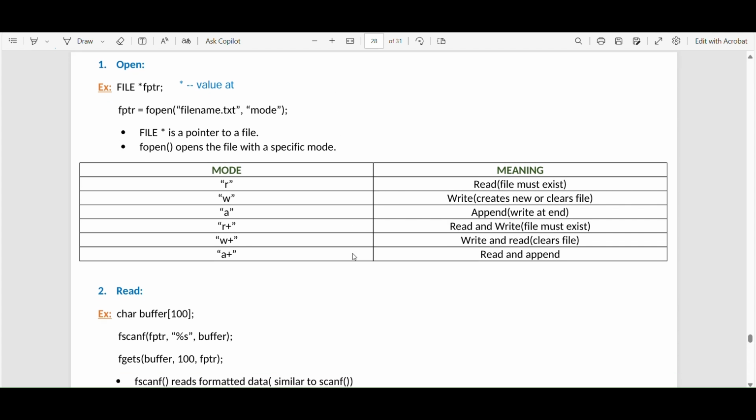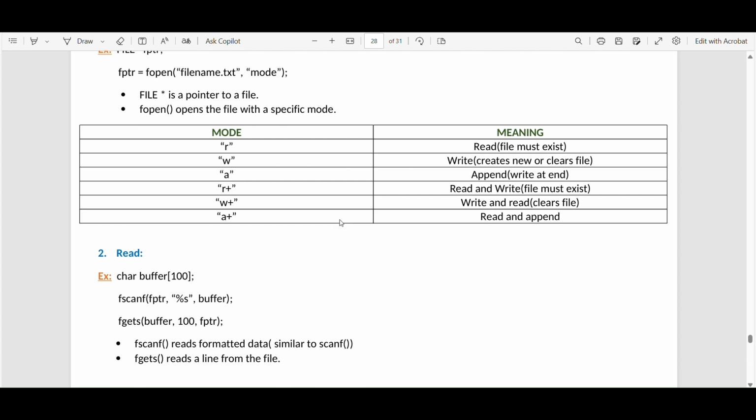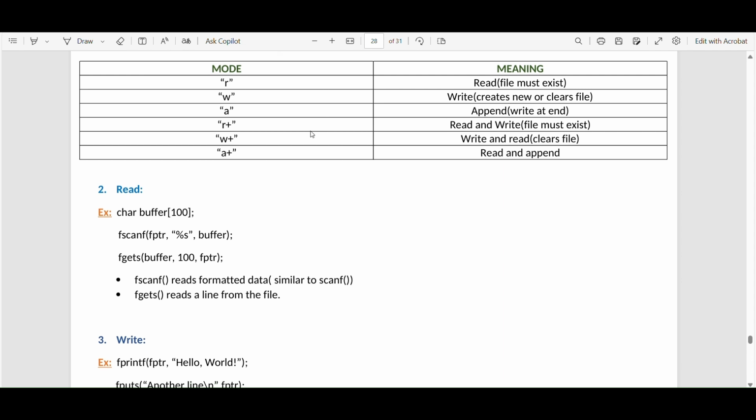You will get an idea after you write programs. So now you have got a basic idea.